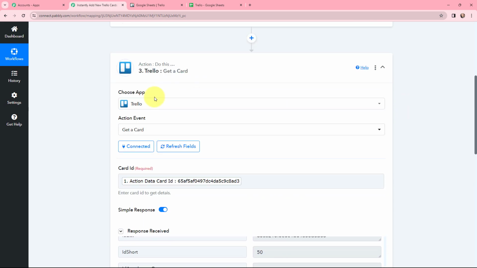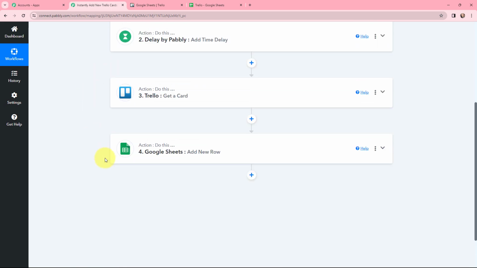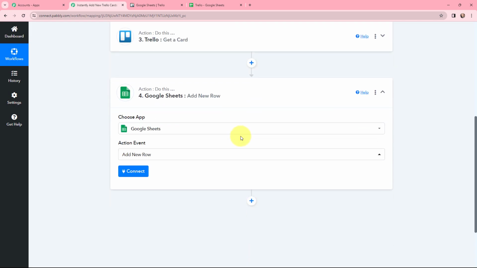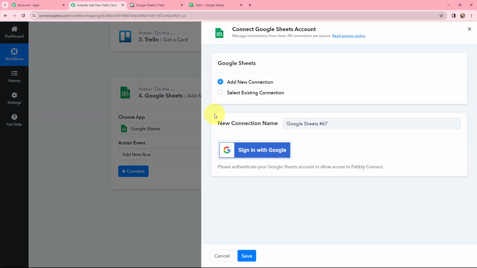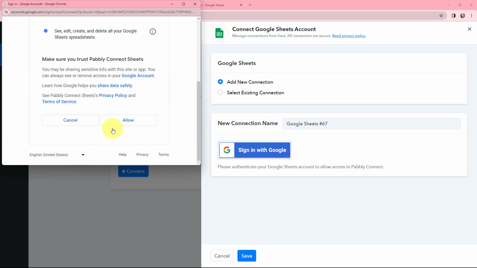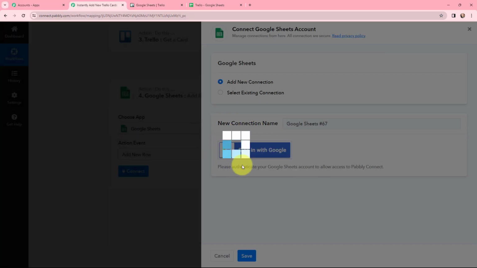So as I've got the card details over here in Trello, now I want to add the same in my Google Sheets. To do that, I need to establish a connection between Google Sheets and Pabbly Connect. So here I'm going to click on connect. And now to add a new connection, I will simply sign in with Google. So here I'm going to click on allow, as this is a secure access, and the authorization was successful.